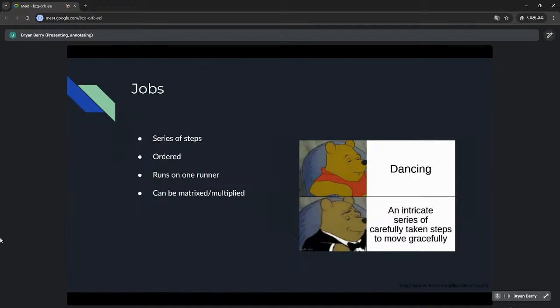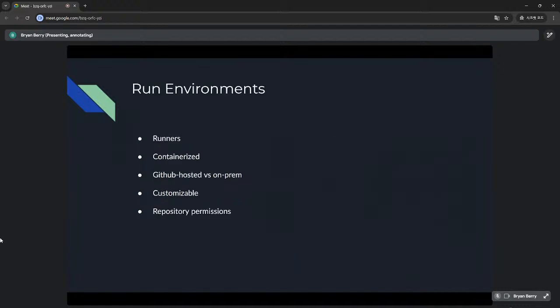Yeah. And then there are run environments. In GitHub Actions, we call them runners. They're either Docker images that it will spin up containers on and run your jobs in that container. Or if you're doing an on-prem runner, they call it a self-hosted runner. If you're doing a self-hosted runner, it can just be on whatever computer that is.